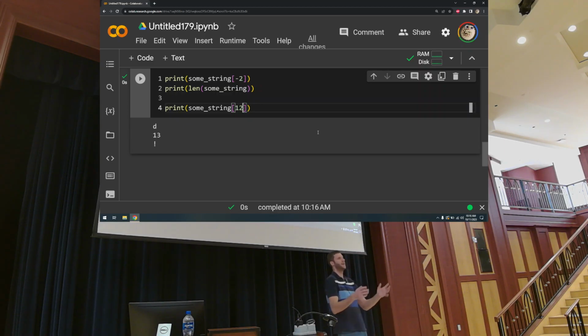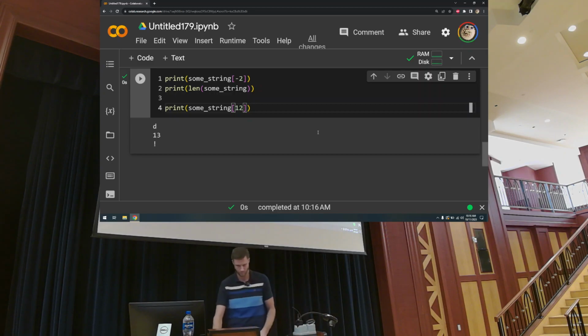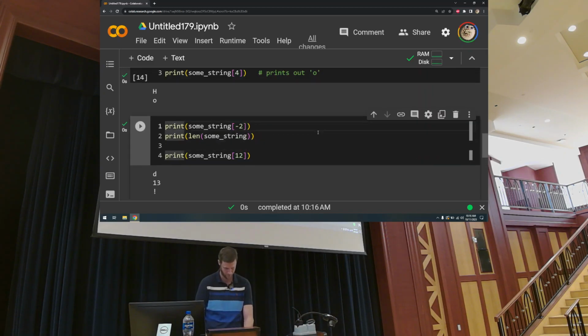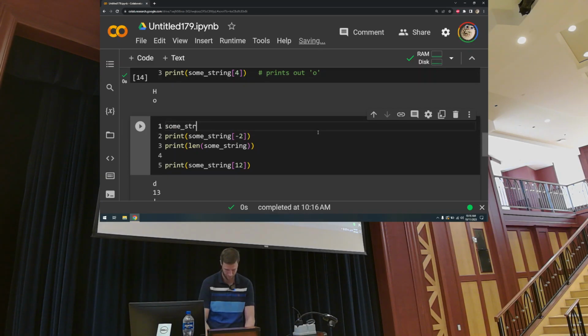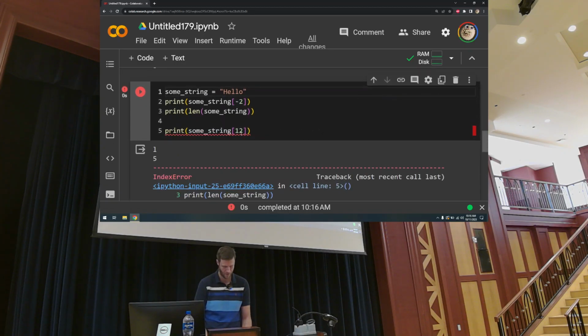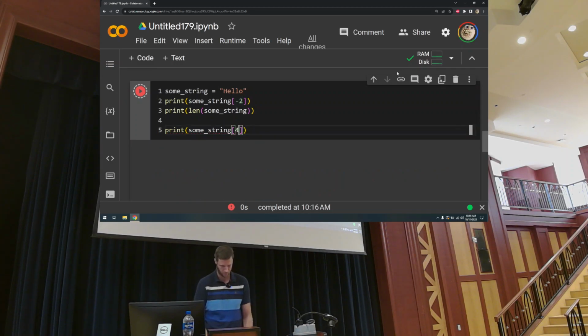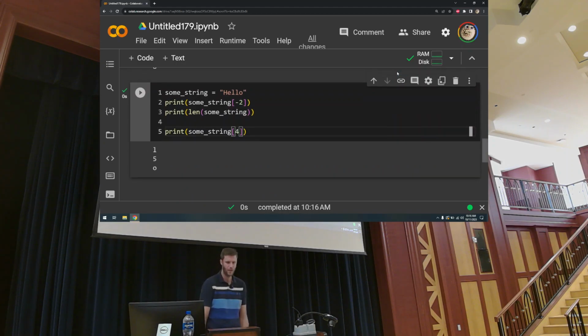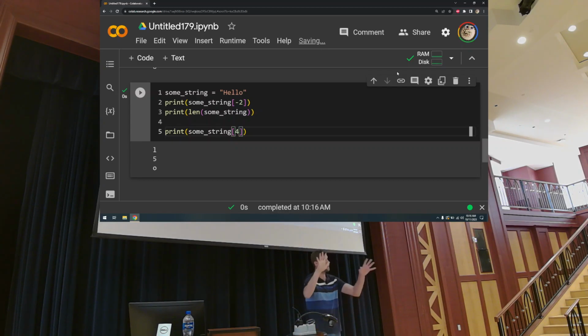So if I had the string hello, oops, obviously not going to work. There are 5 characters in there, but what are their indices? 0, 1, 2, 3, 4. That's all 5 characters. We count the 0, so be aware of that.